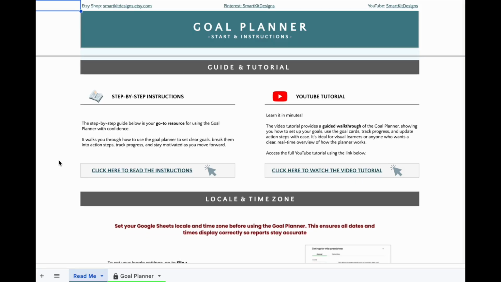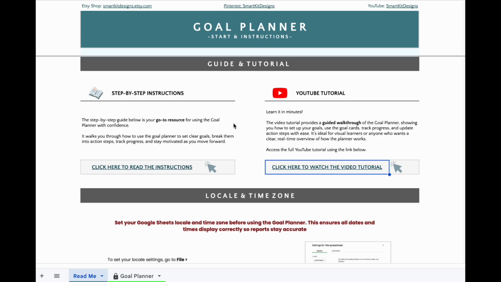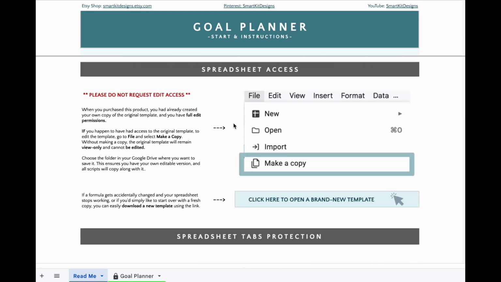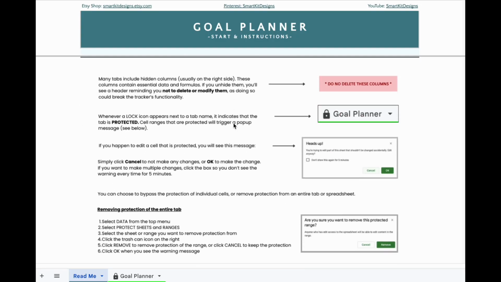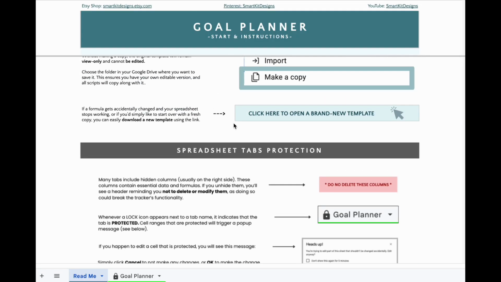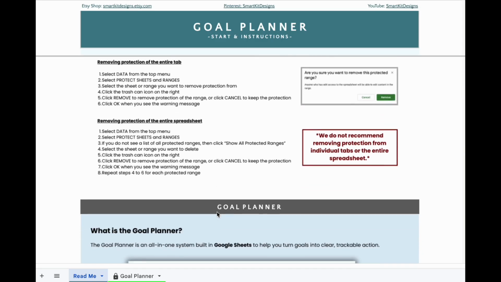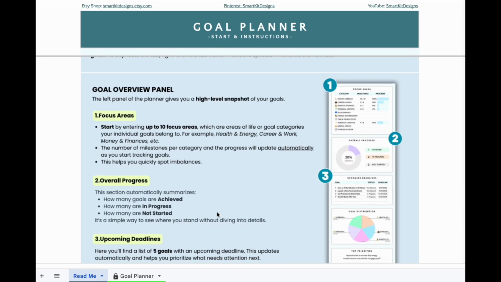Here, you'll find links to relevant learning resources to help you get familiar with your planner and get started in minutes, important details about spreadsheet access and protected tabs, a link to create a fresh copy of the template, and the step-by-step written instructions with examples and screenshots you can directly review from this tab.